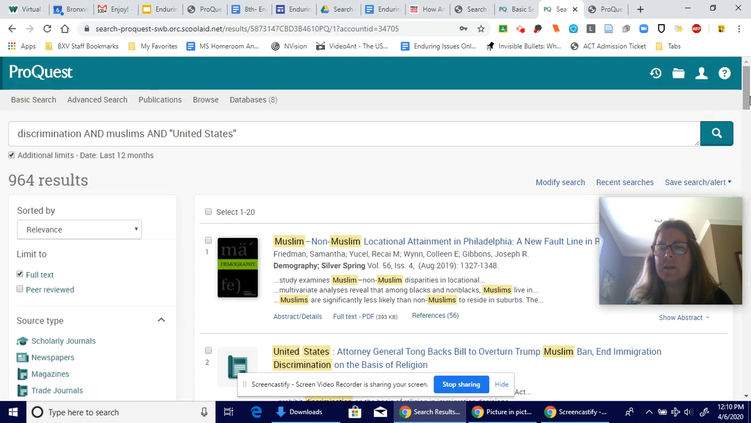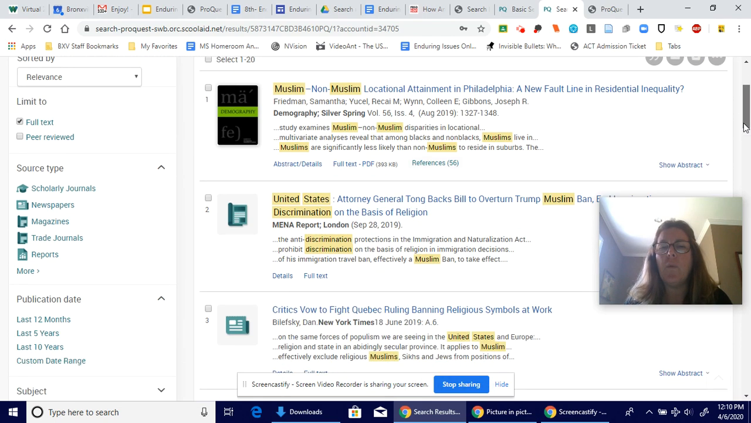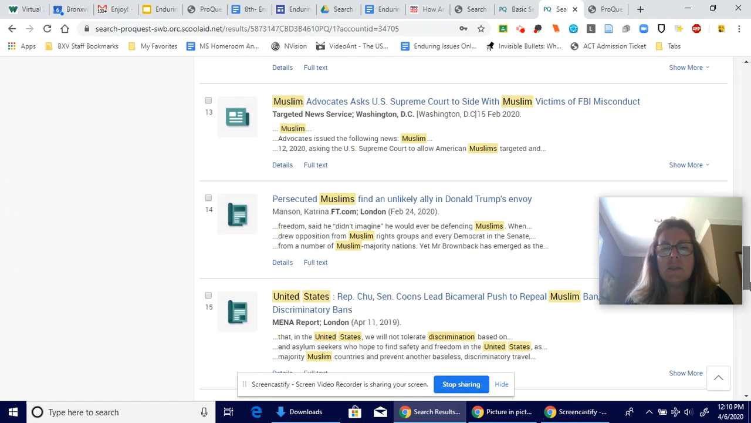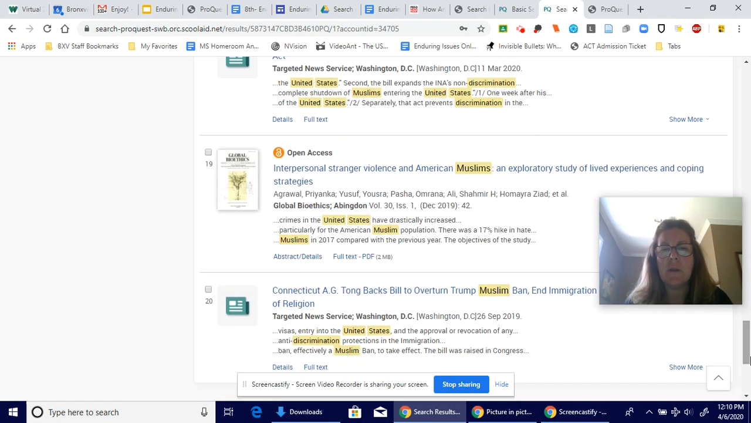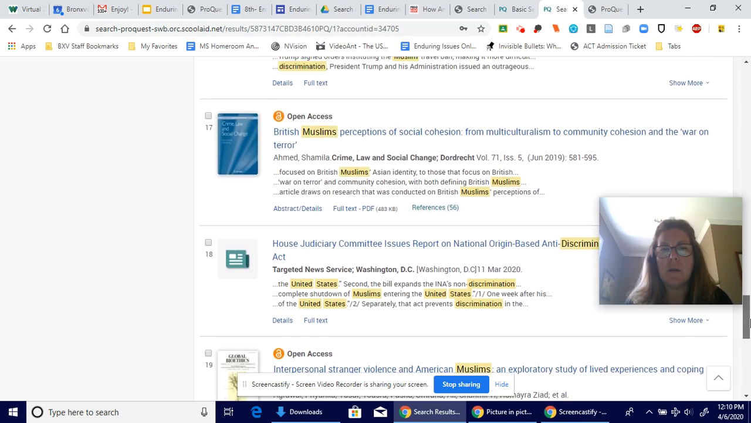And then when the articles come up, you see that they're a little academic, a lot of page numbers. This one's 1327 to 1348. I want shorter newspaper, kind of magazine type articles. So I'm going to scroll down. I think there's a good one over here.